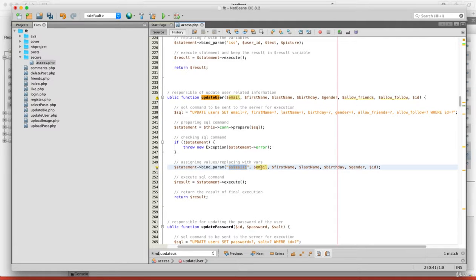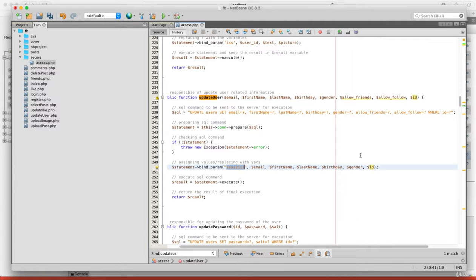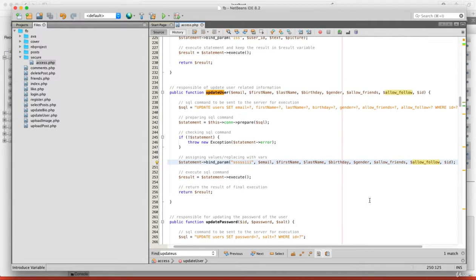All of these parameters are indicators. All of these are replaced by these variables. So first email is a string, then first name is a string, then last name is a string, birthday is a string, gender is a string, then allow friends is integer, then allow follow is integer, then ID is integer. So it means the last 3 are integer, before ID, where we need to integrate dollar symbol allow_friends, comma, then space dollar symbol allow_follow, comma. Okay, excellent. This is how we are inserting the variables.